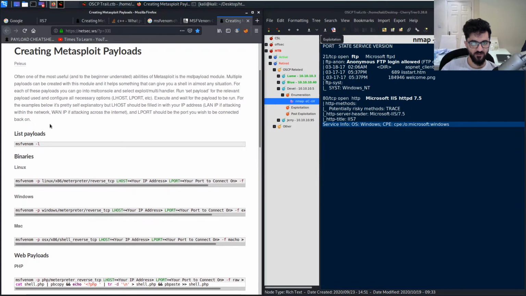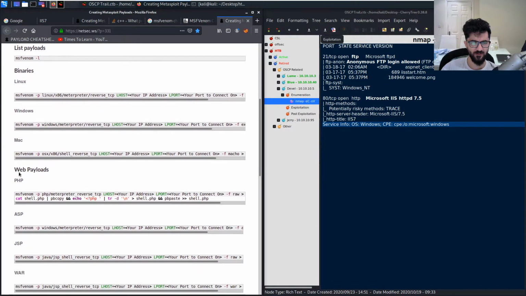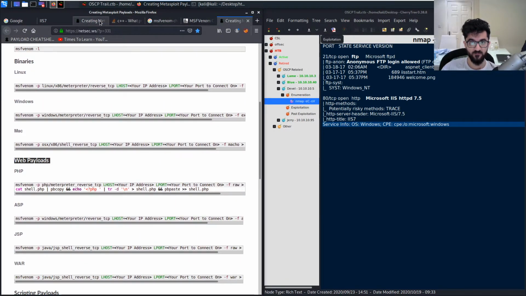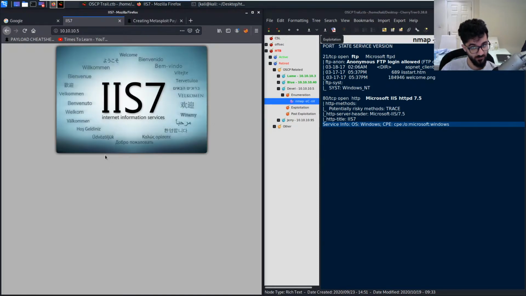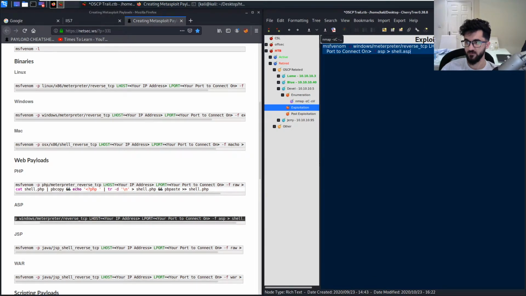Okay, so here we see a list of payloads using Metasploit. We have Linux, Windows, Mac, and then we have web payloads, because remember, this is a web server. We've got PHP here, and we have ASP. So using this command line here, we can create a file, and then we're going to send that to the system via FTP. So before we do that, let's just prepare this exploit.